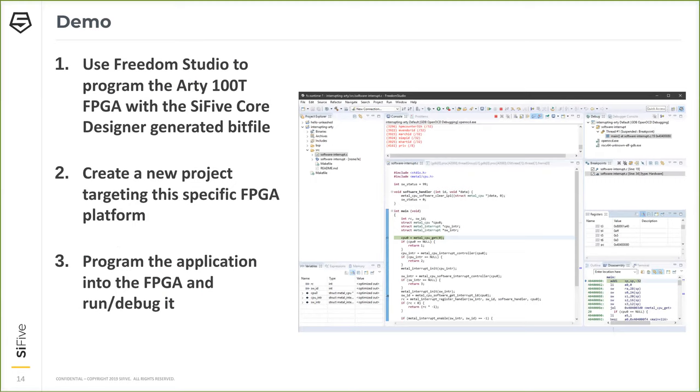Okay, so now let's do a demo. We'll use Freedom Studio to program the RD100T with a custom Sci5 core. Then we'll create a new project targeting this specific FPGA platform. And then we'll program that application into the FPGA and run it and debug it.